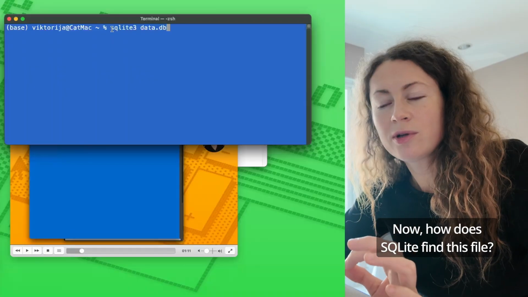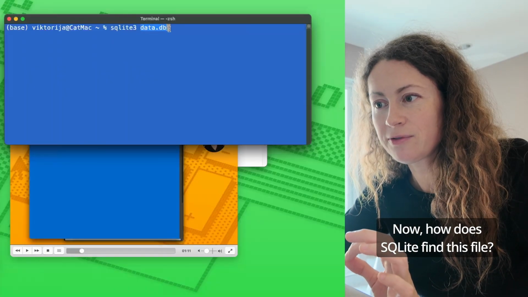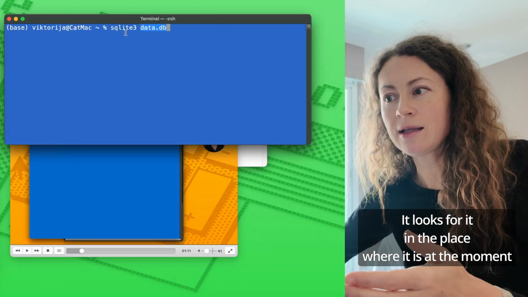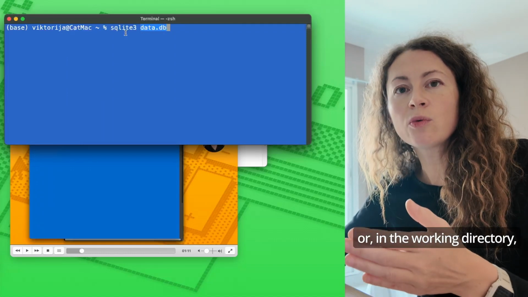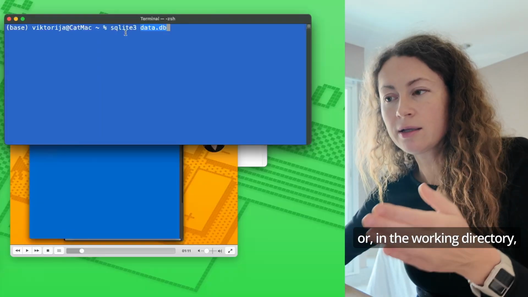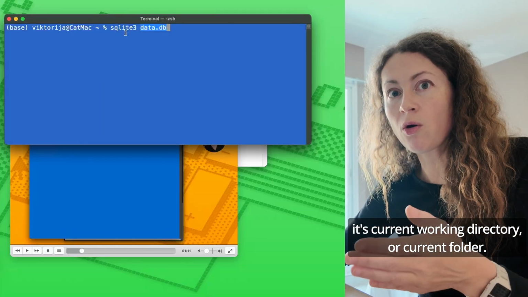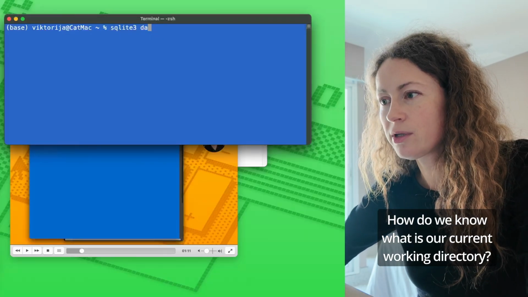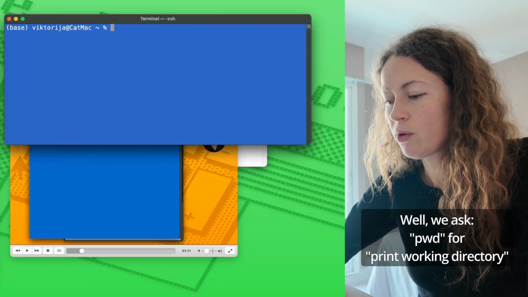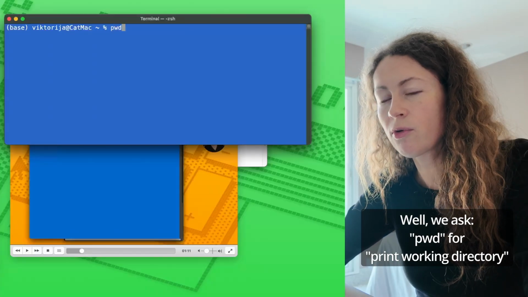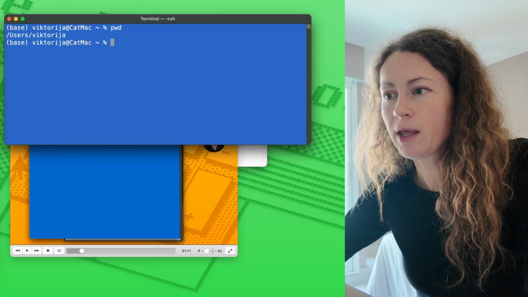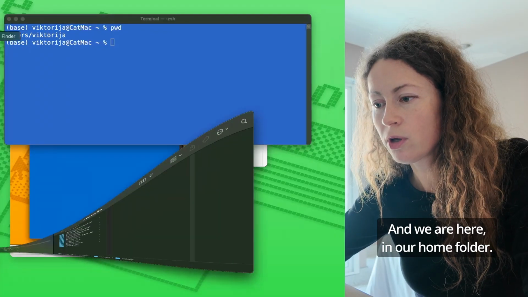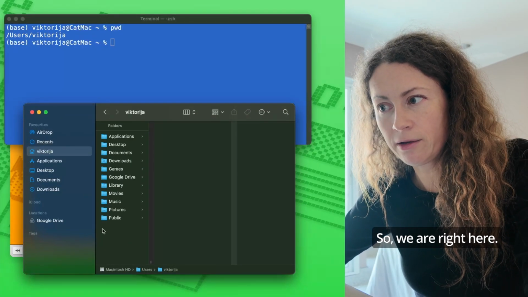Now, how does SQLite find this file? It looks for it in the place where it is at the moment, or in the working directory. Yeah, its current working directory or current folder. How do we know what is our current working directory? Well, we ask pwd, for print working directory. And we are here in our home folder. So we are right here.